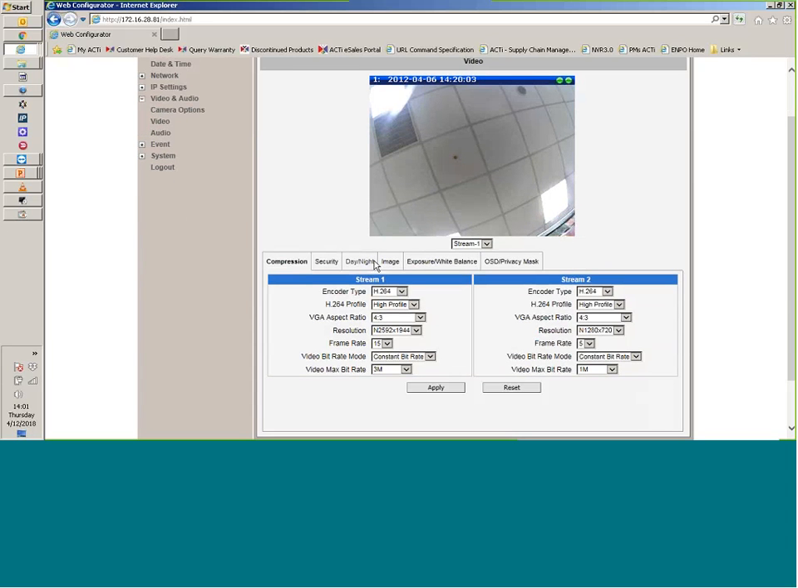Okay, so all the ACTi cameras have 2 or 3 streams. It's important to configure these streams because each one has a different purpose. The first one is the stream that you are going to use to record. This stream is the one that is going to have the best configuration, the higher resolution and the higher frame rate. This is going to be stored in your hard drive in the NVR.